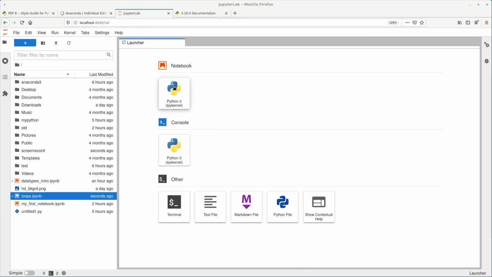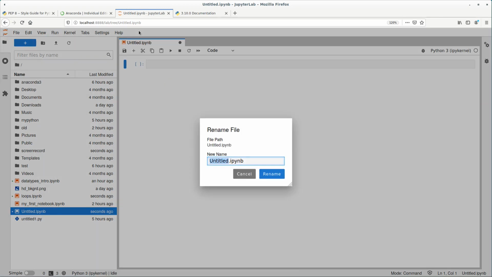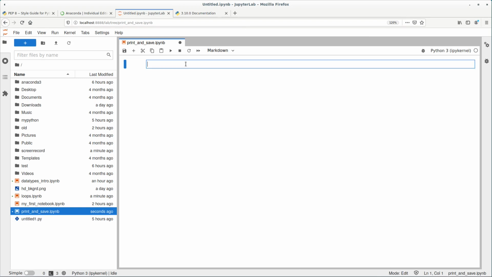For this we start a new notebook in our Jupyter Lab server running. So start a new Python 3 notebook. Right click on the title, let's call it print and save. So first of all, escape and then escape and M, enter, and let's give it a title, the print function.